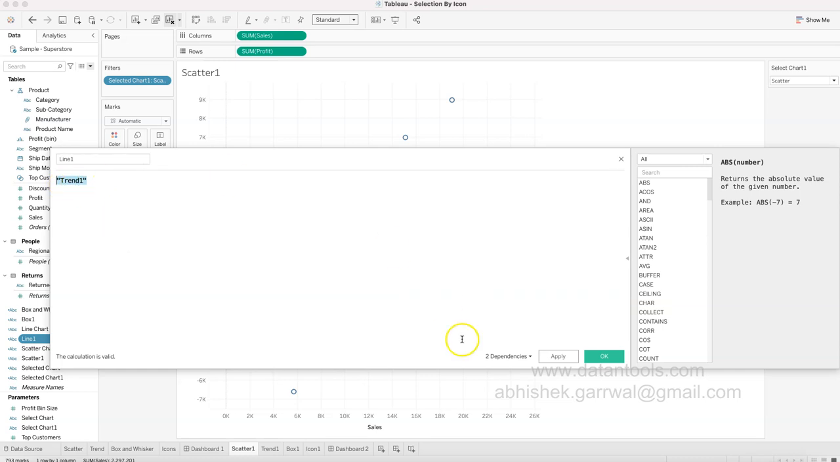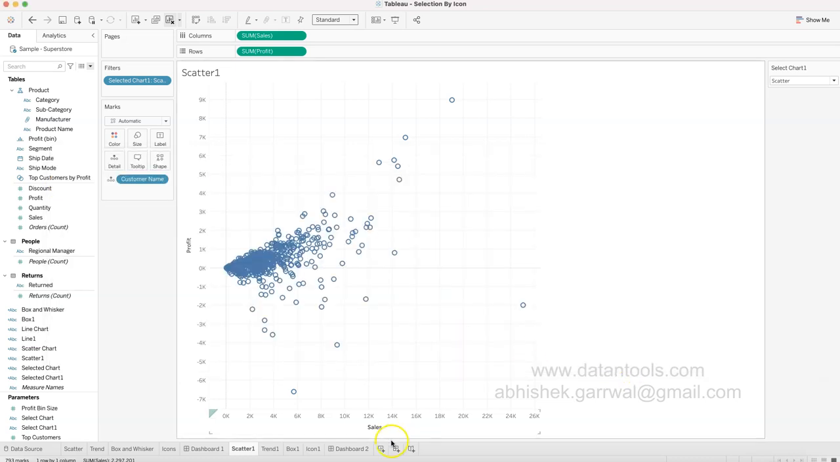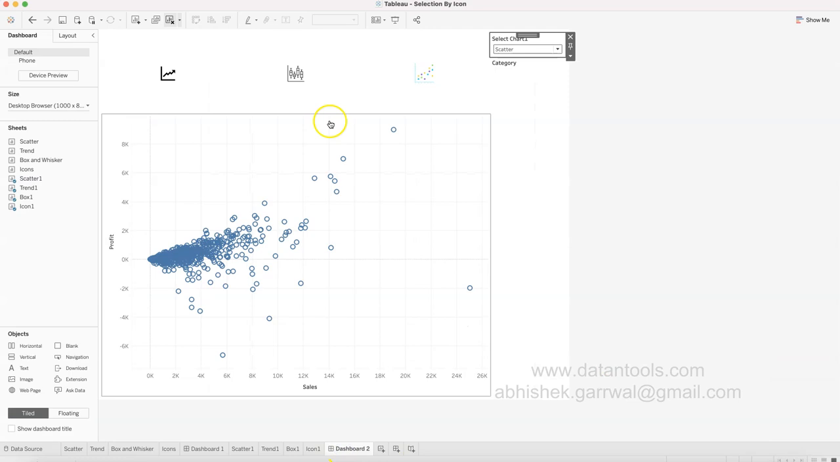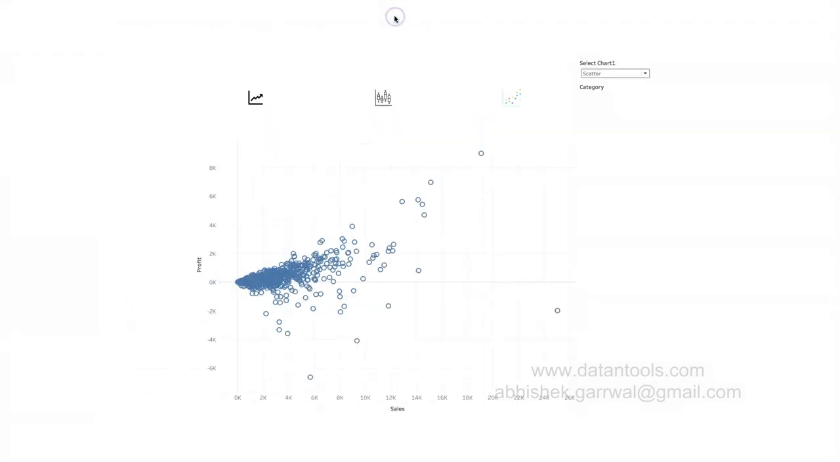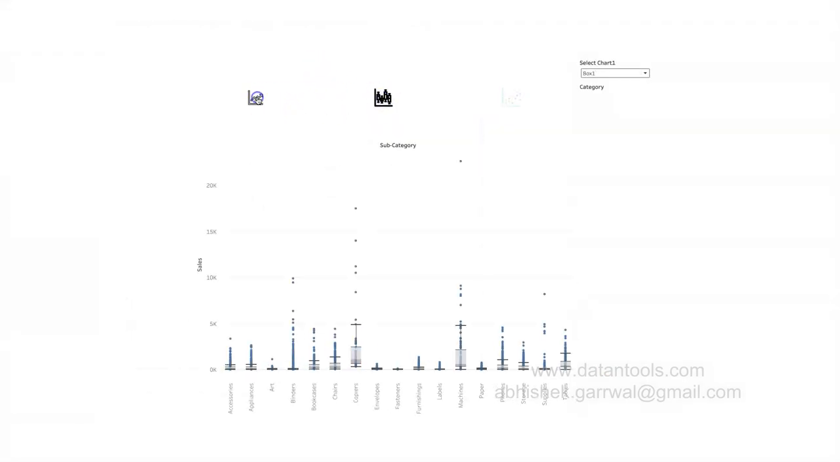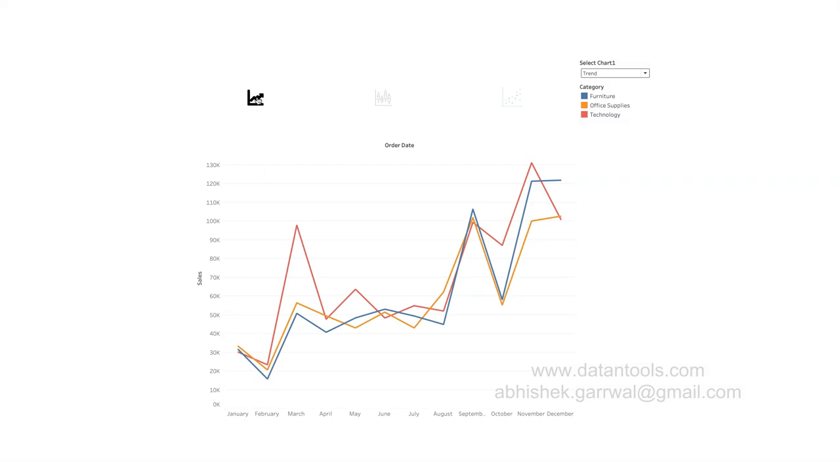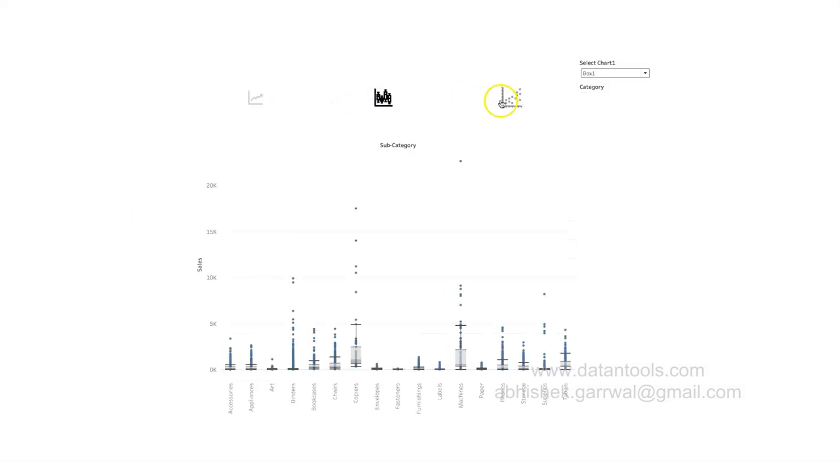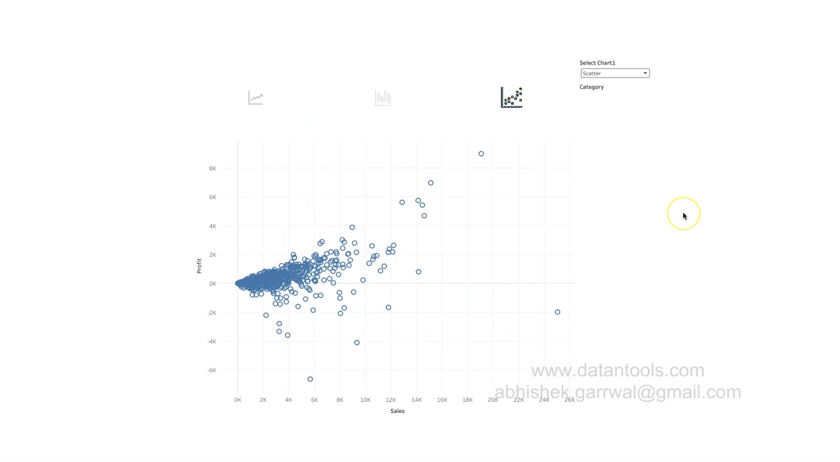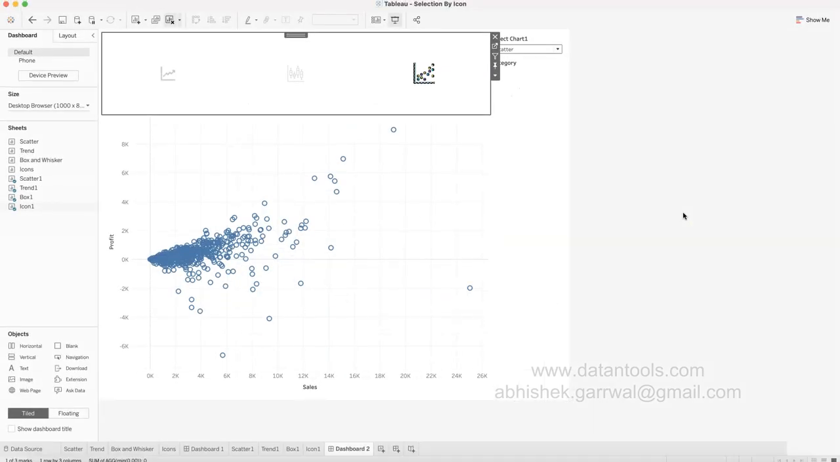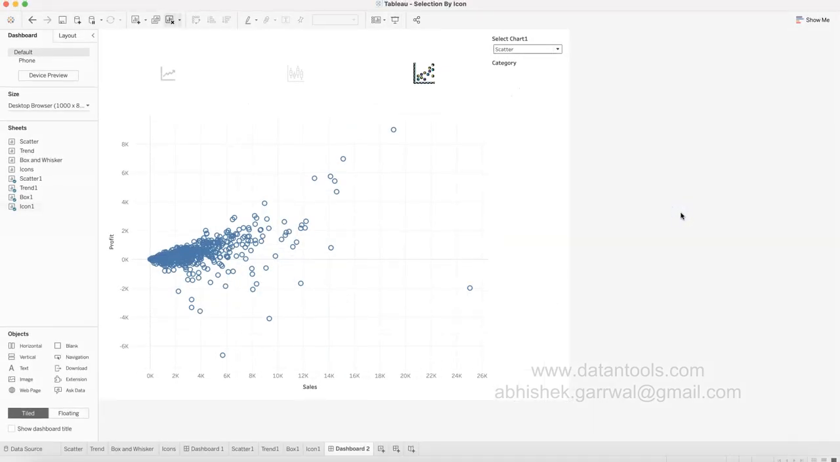So trend 1 is something that we're going to change. Click OK, and let's come to the dashboard and see this, and click this. Now the line is coming, as you can see. So this way you have your beautiful looking chart or the beautiful looking dashboard that is based on the icon.